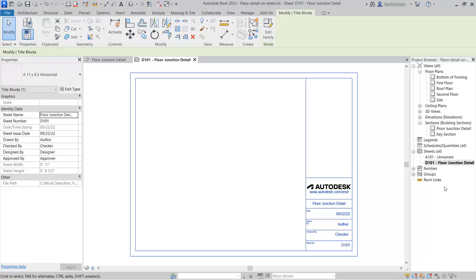So now we're ready to place a view onto the drawing sheet, and we have two ways of doing this. First, looking at the project browser in the sections group here, we can see we have the floor junction detail view, and this is the one that we will place on the sheet. Just next to its name, we can see we have a little icon here that indicates whether the view has been placed on a sheet. At the moment, the icon is white, meaning it has not been placed onto a sheet.